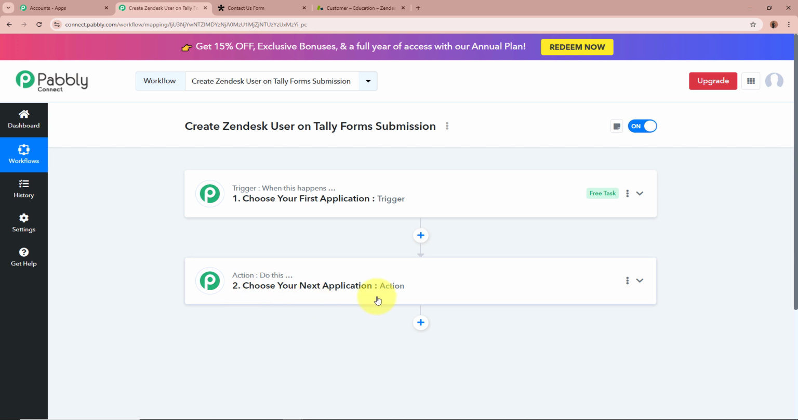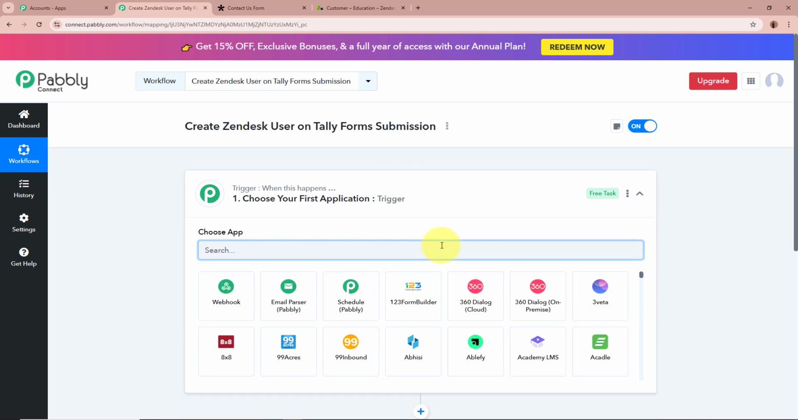That means what is action? Action is response towards our trigger. In an automation process, there can be only one trigger step but multiple action steps. We are going to set up our trigger step first.